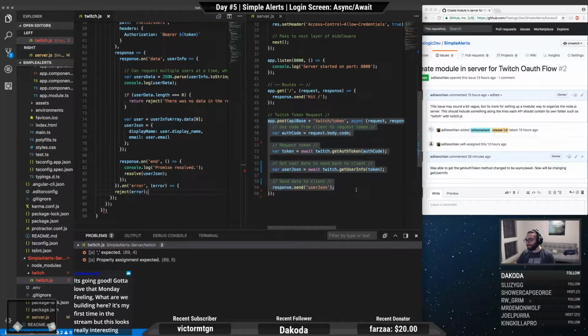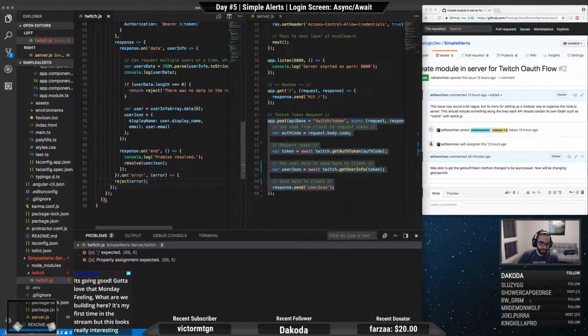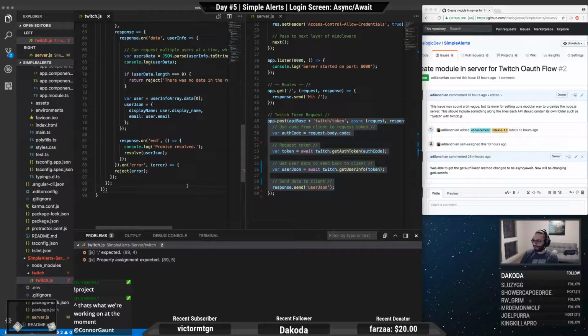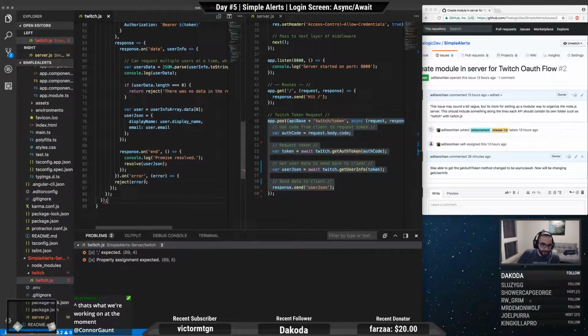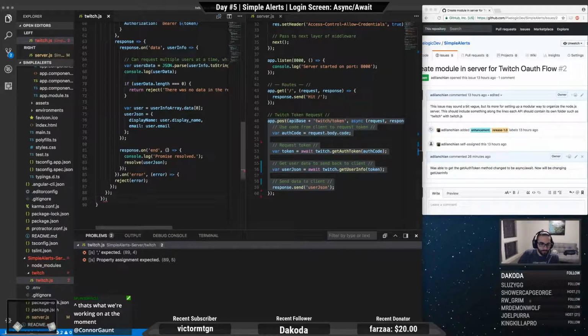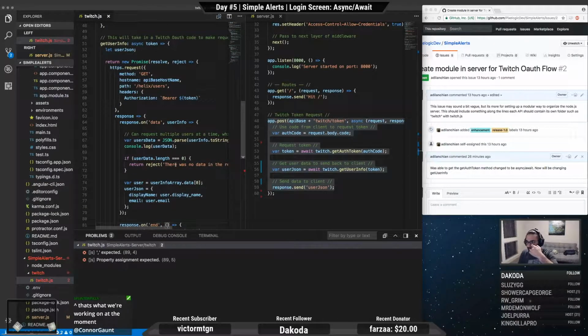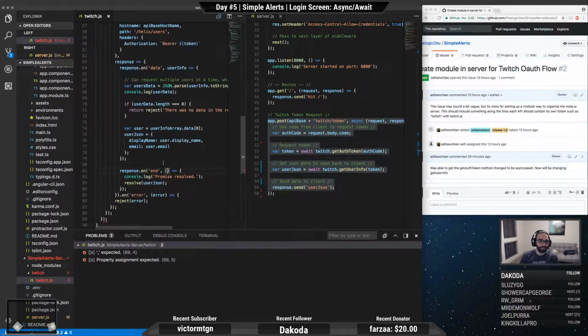Sass can be fun too. Sass is really the best way, in my opinion, for CSS, in regards to variables as well. Really good. Oh, what's going on? Gotta love that Monday feeling. What are we building here? It's my first time in stream, but it also looks really interesting. Hey, Connor, welcome in, man. Yeah, thanks for that, Splinter. Yeah, that's what we're building. Feel free to ask any questions if you got any, my dude.